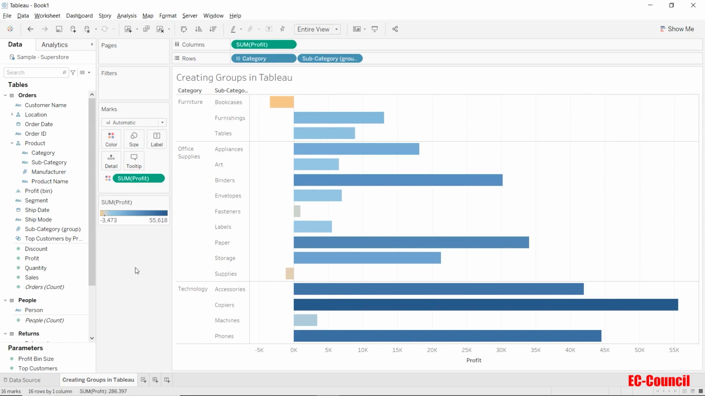We can create groups in multiple ways. One of these we discussed just now. This is what we call grouping the values from the headers. We can also group the values from the fields present in the data pane as well.